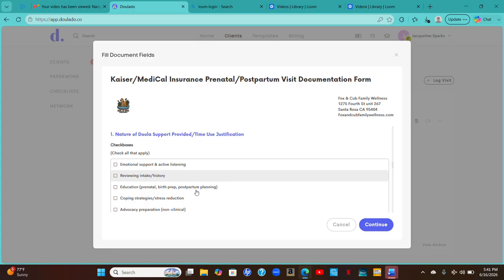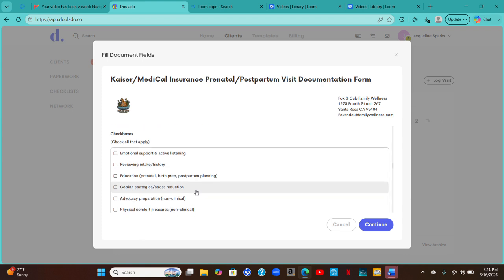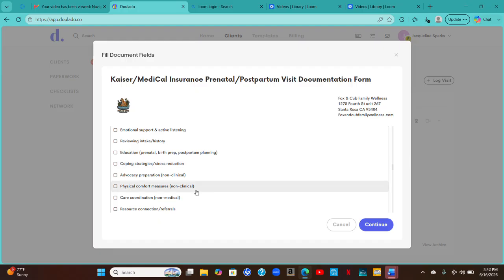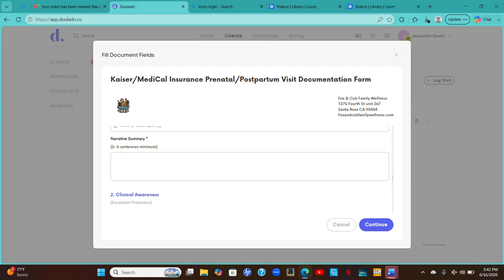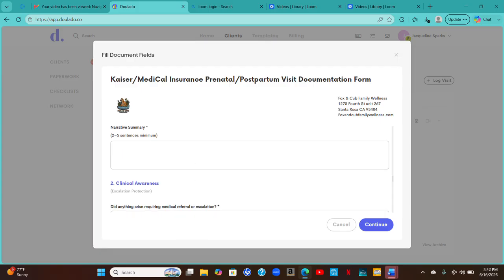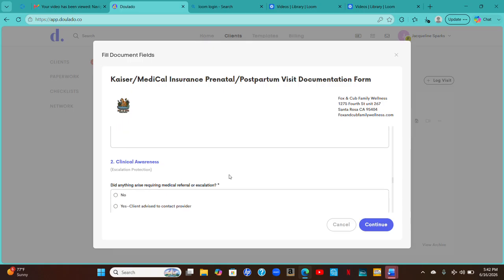Also, this one's going to list, number 1, the nature of doula support provided and the time use justification. What was this time used for? Check all that applies. Insurance will want to see a 2 to 5 sentence minimum summary. It can be as simple as went over the birth plan, period. Also talked about different resources and education, period. Just simple sentences like that is just fine.